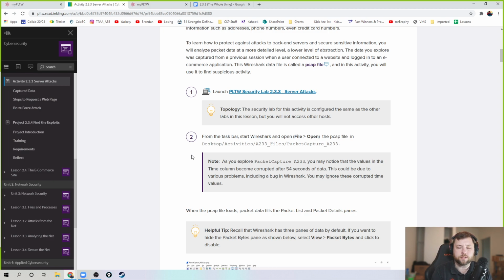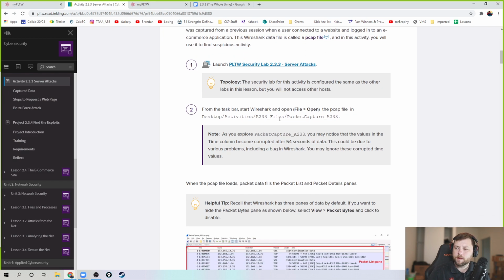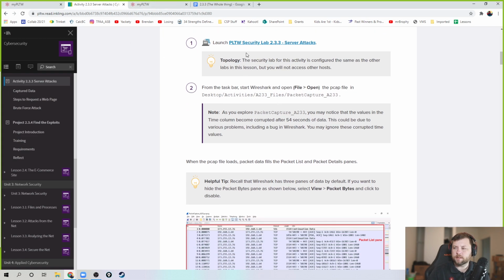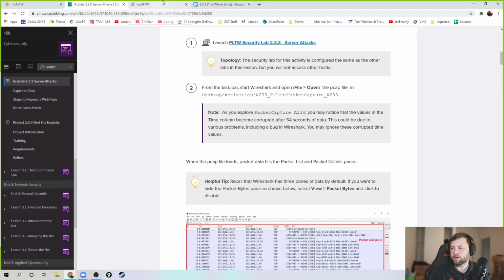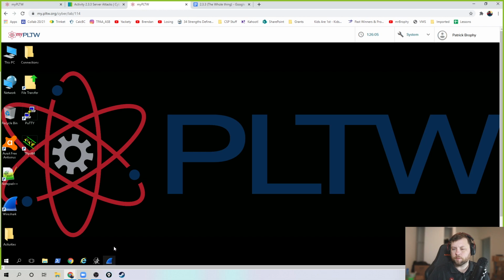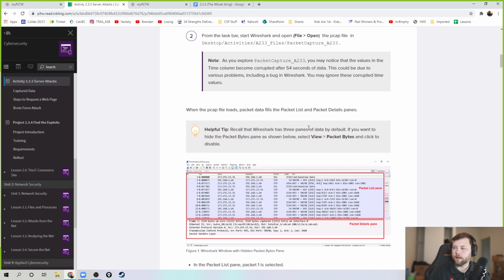We're going to be using data that we're not going to create, that was previously captured. And Wireshark saves data files in something called a PCAP file, so a Wireshark file. All right, so I launched this from the taskbar. We're going to do Wireshark and go to open. Oh, so we want to go to start Wireshark. Okay, so we go boom. And then we're going to go to file open and open packet capture A233. Okay, 233 is our section.